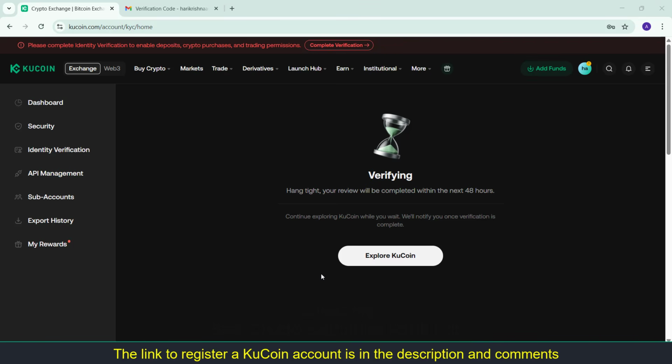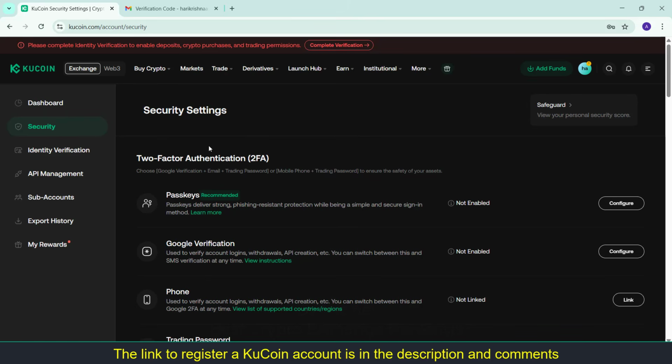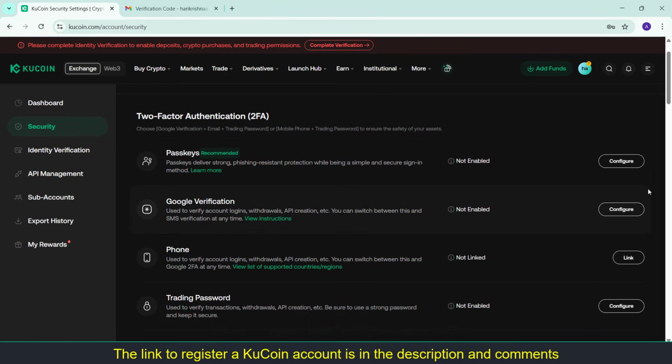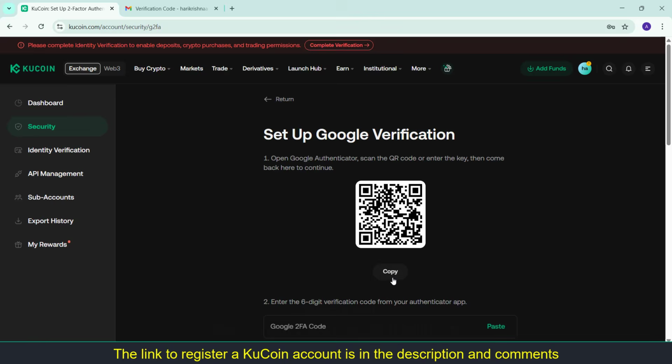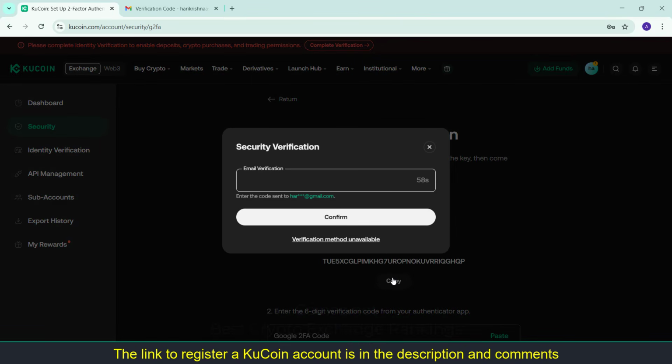Now, I'll show you how to secure your account. Click Security. These are the security options available for your account. Now, I'll guide you through securing your account using Google Authenticator. Click Configure. Click Link Google Authenticator. KuCoin has sent a verification code to your email. Check your inbox, copy the code, and paste it here.